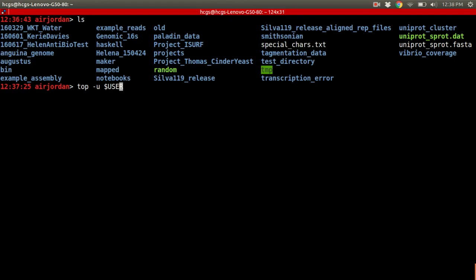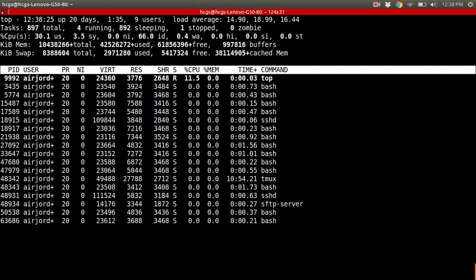This is actually a common thing: the $ sign is going to indicate a variable, and usually they're all uppercase for that variable. So now if I hit enter, it's going to show just my processes on the server. This is especially useful if you've got a bunch of people running stuff and you can't see your own. So you can use this to track down those processes that might be running.